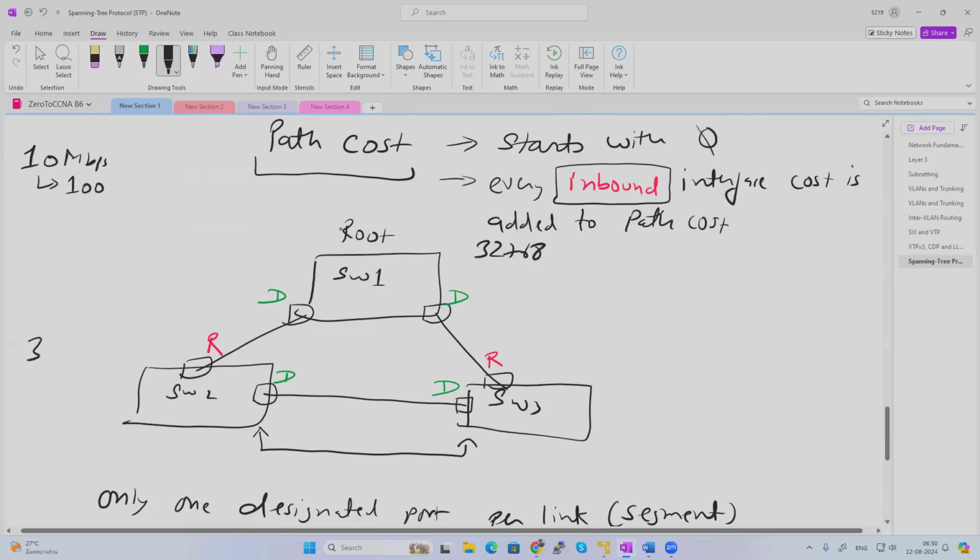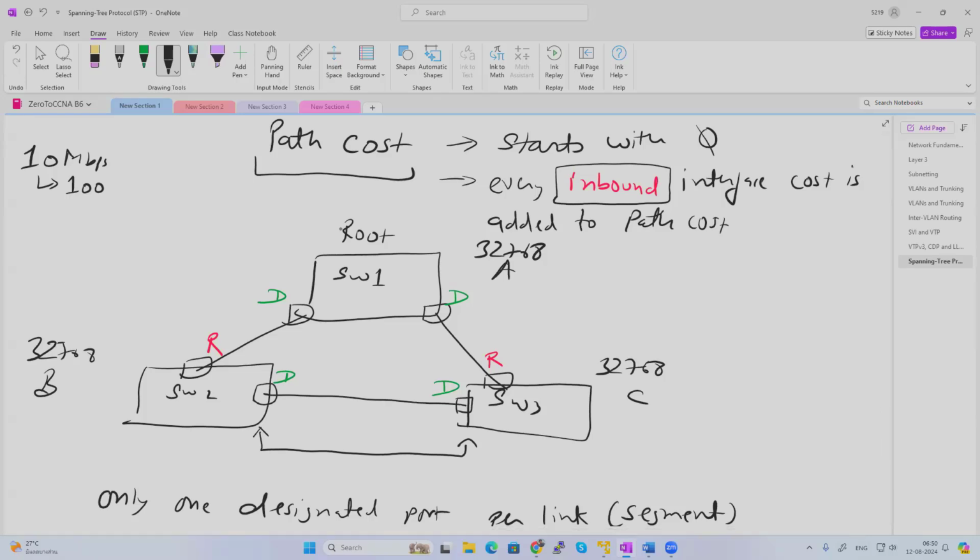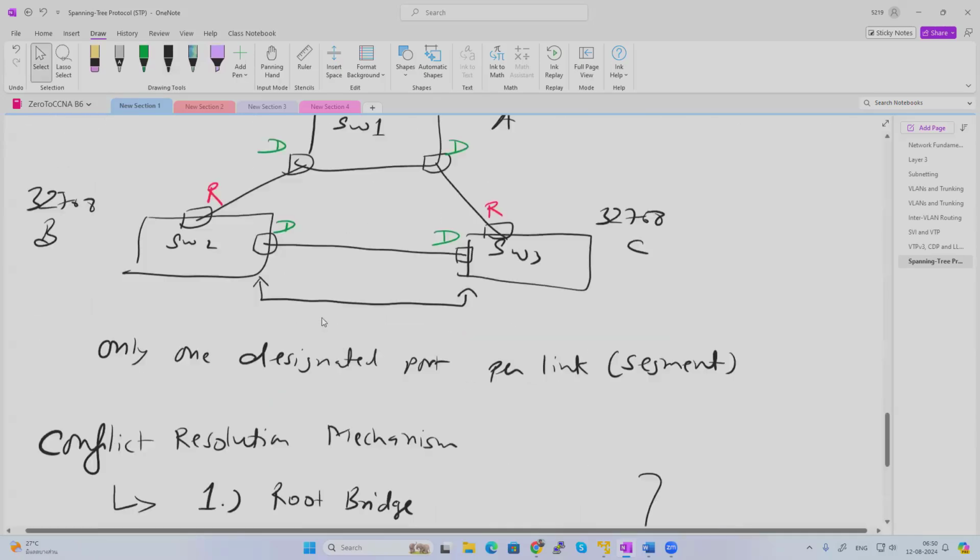are the same everywhere, 32768, the MAC addresses are different. So this is MAC address A, B, and C. And that's why switch 1 is the root bridge. Now switch 2 and switch 3 are fighting for the designated status on this third link. So they start fighting. First of all, they compare the root bridge.